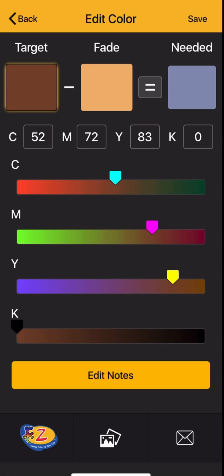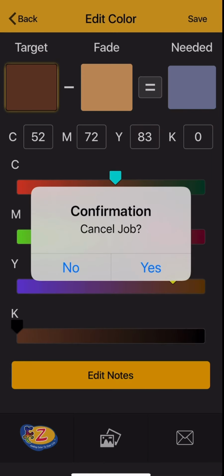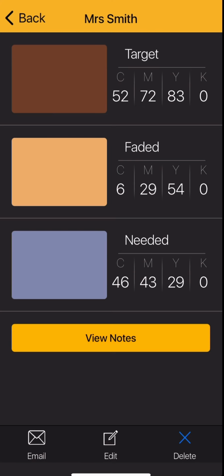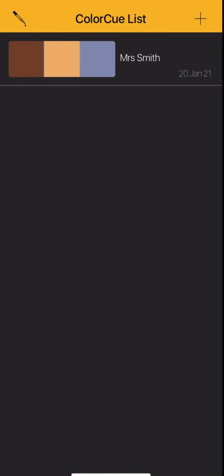Okay, now what happens if I touch the back button in the top left-hand corner? Am I going to lose this job? Let's find out. Nope, it brings up a message. Would you like to cancel the job, yes or no? This way you're not going to lose your jobs if you accidentally touch that back button. So I'm going to click no. I'm going to save the job, let's try that again. Hit the back button. Okay, yes, this time I chose to cancel the job.